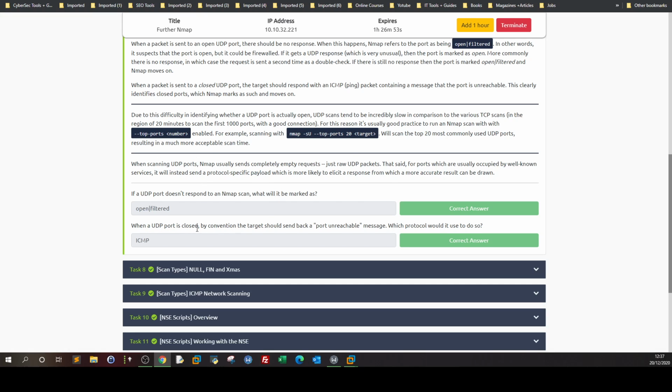Now, when a UDP port is closed, by convention the target should send back a port unreachable message. Which protocol is used to do so? As you can see, it's ICMP. Actually, this explains how UDP scans work. If there is no response, the port is open or filtered. If there is a response of port unreachable, it means it's closed.